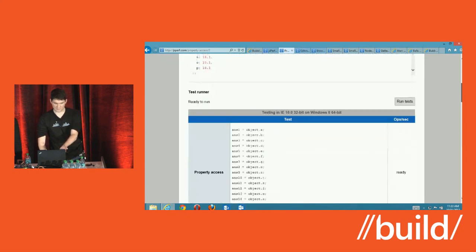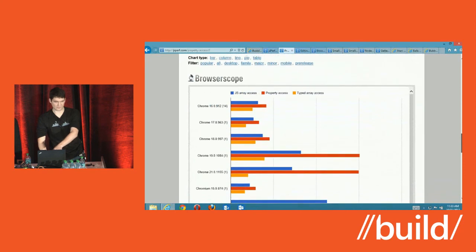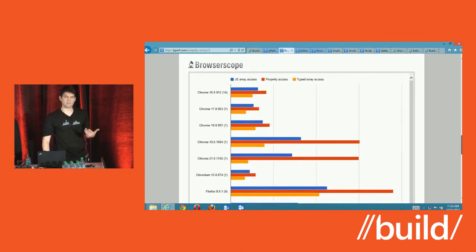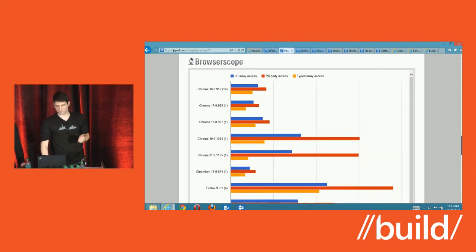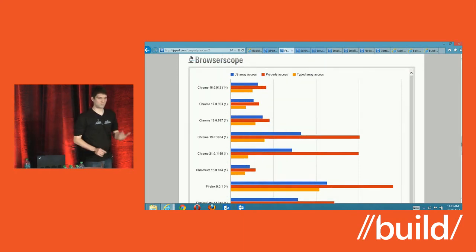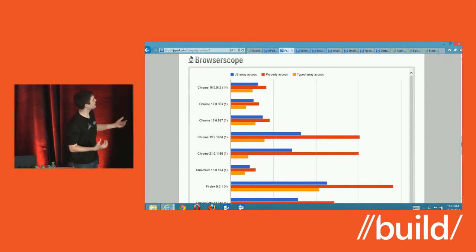Your tests that you can run. And then it gives you, more importantly, the performance results for each browser environment that you're in. In this case, it's operations per second, so higher is better. The benchmark scores that are sent to Browserscope are adjusted for margin of error. So hopefully that will help show a more representative benchmark result for you.